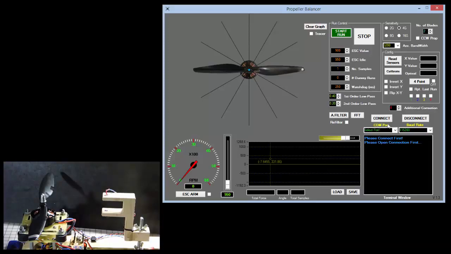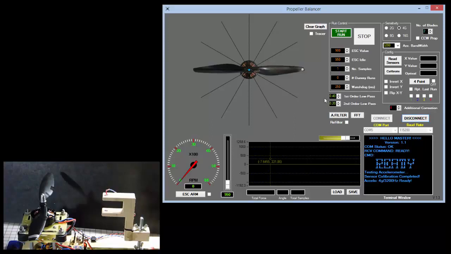So let's go ahead and connect the software. Connected to port 5 here, and we'll get a connect message from the Arduino. And then, the way that I proceed with the advanced filtering is, before we do any sort of compensation or worry about inverting X or Y the way we did it in the past with simple low-pass filtering, I will take an initial run to see where I have an imbalance in the propeller.